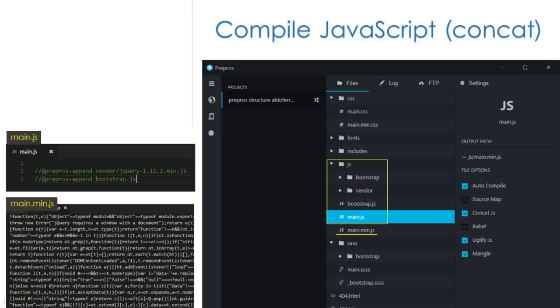What you can do with the syntax that you see on your left, prepros append, it's the same syntax as an import. So you can divide your JavaScript into different files, and you can even divide by folder. For example, you have jQuery in the vendor folder, so that the next people that come on the project know that you are using Bootstrap and you are using jQuery 1.11 in the vendor folder.